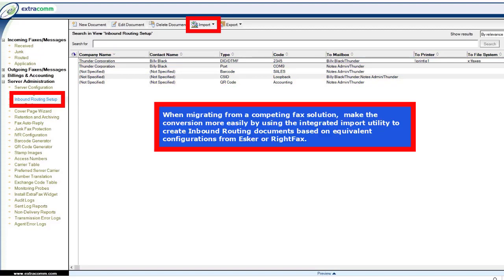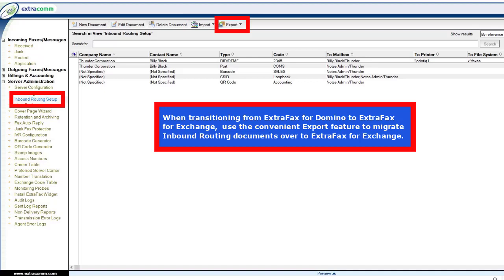When migrating from a competing fax solution, make the conversion easier by using the integrated import utility to create inbound routing documents based on equivalent configurations from Esker or WriteFax. When transitioning from ExtraFax for Domino to ExtraFax for Exchange, use the convenient export feature to migrate inbound routing documents over to ExtraFax for Exchange seamlessly.